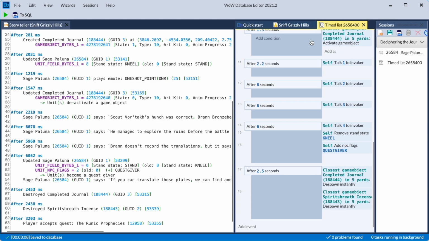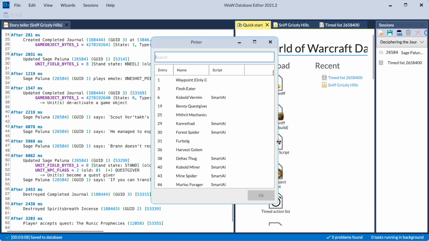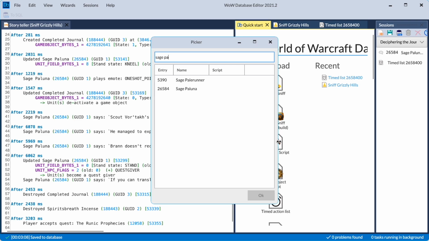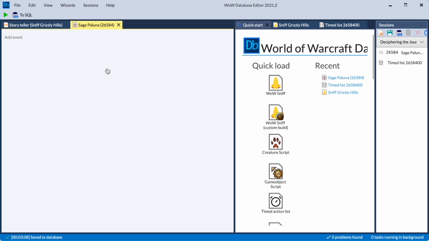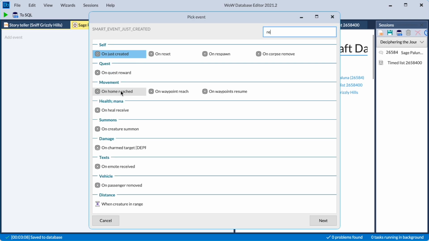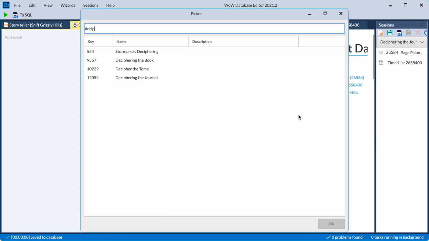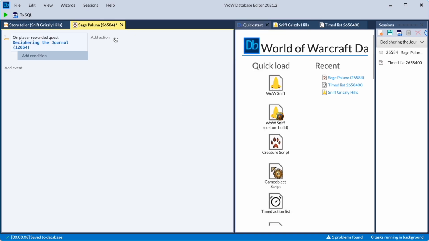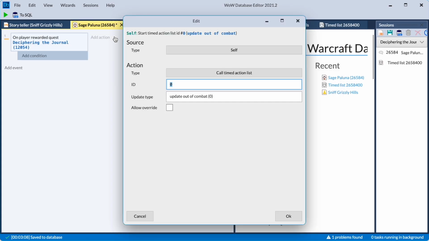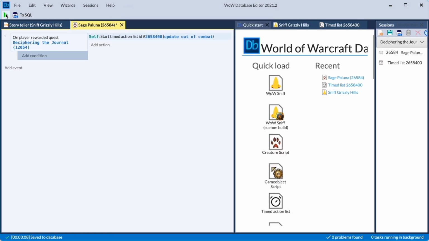Now we need to add a script that will start the scene. This is very simple to do. Firstly, let's open Sage Paluna main script. Now let's simply add a on quest reward event and a call timed action list action. I save this script as well. Finished. That's all, really. It took just a few minutes.